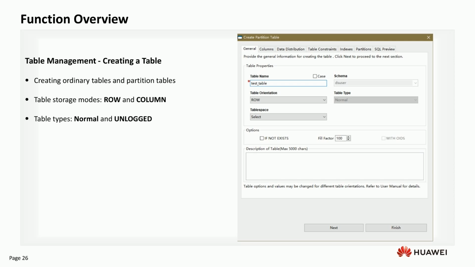Table constraints include primary key constraints and unique key constraints. You also need to set index information, partition information, which needs to be set when a partition table is created, and circle preview. You can preview statements that are used to create a table.